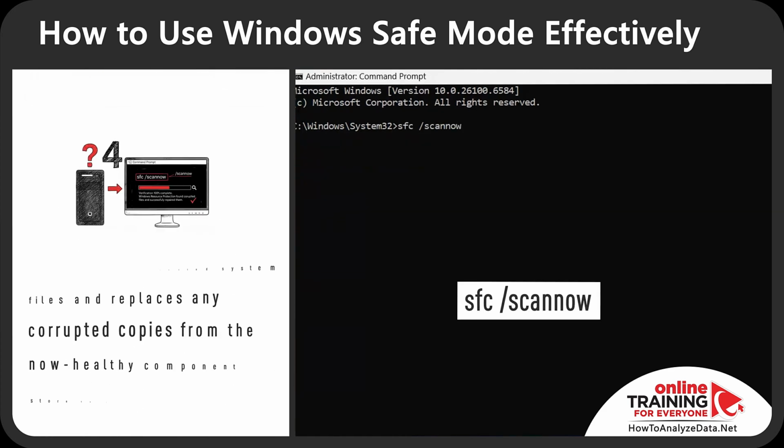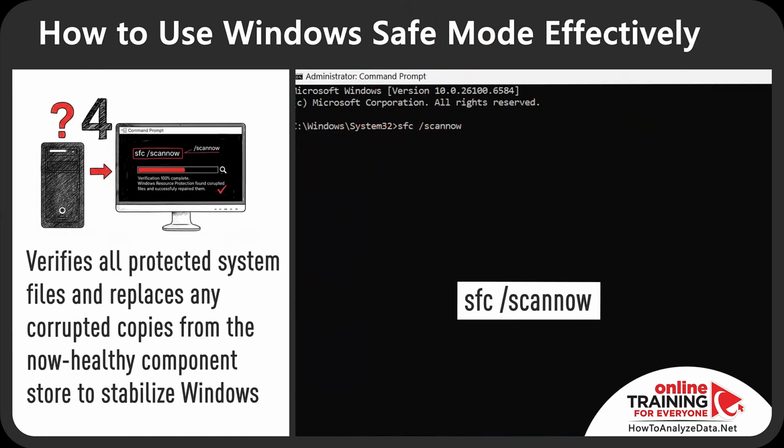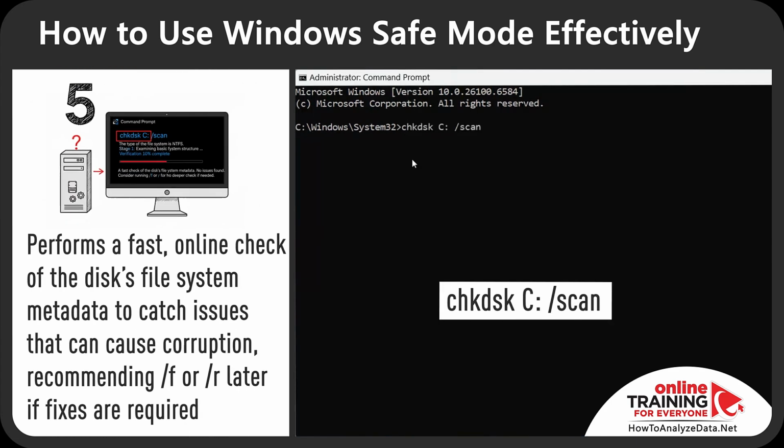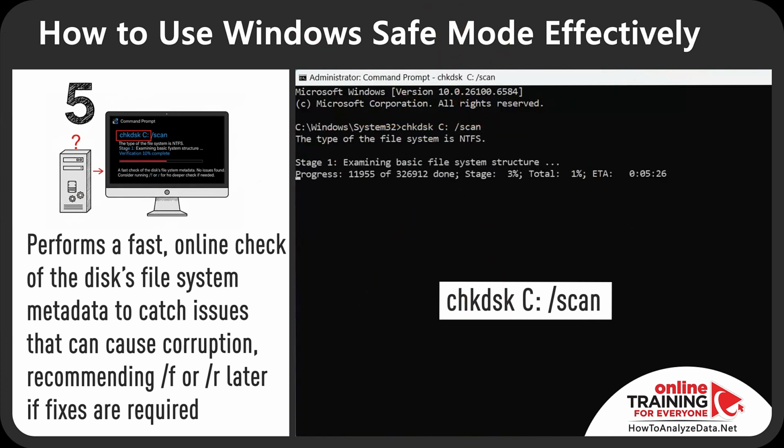You can also use sfc /scannow command. This command verifies all protected system files and replaces any corrupted files from now healthy component store to stabilize Windows. And finally, you can run check disk on drive C with the /scan option. This performs a fast online check of the disk's file system metadata to catch issues that can cause corruption, recommending /F or /R later if fixes are required.